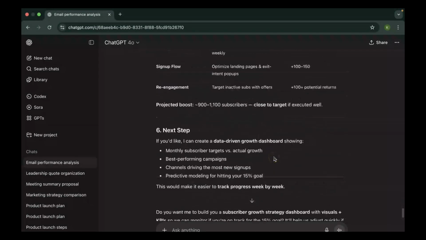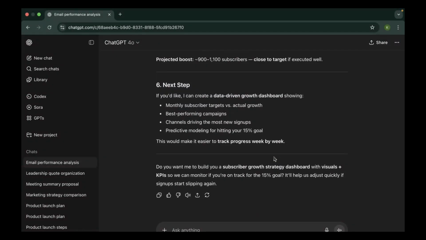So there's a lot of things that it is suggesting to me, which, if I took a freelancer to do all of this stuff for me, they would charge me a lot. But ChatGPT is doing this all for me for free. So that's pretty great. Now, this is just one example of how I could use this in business.